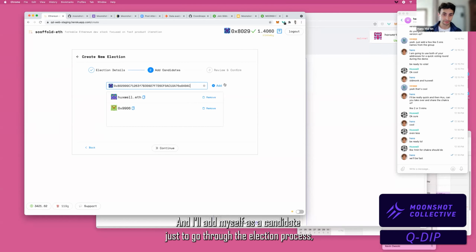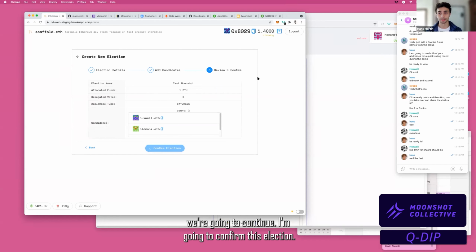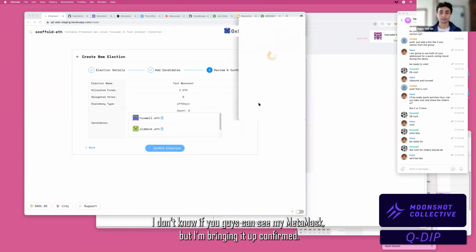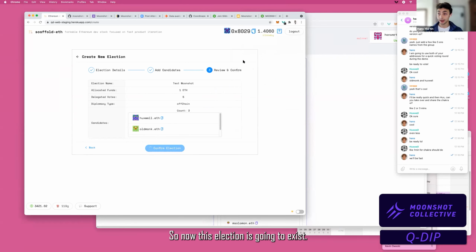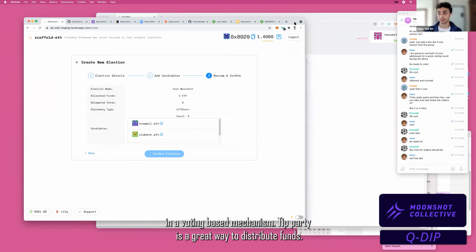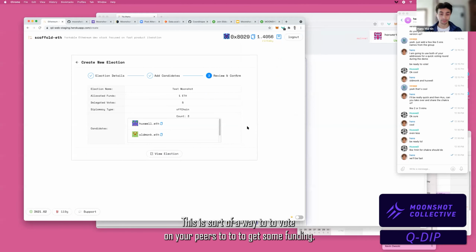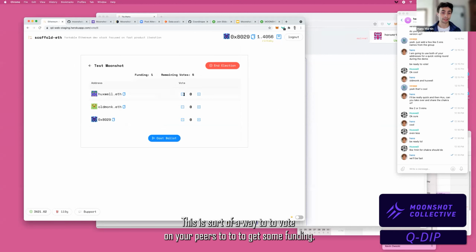And I'll add myself as a candidate just to go through the election process. We're gonna hit continue. I'm gonna confirm this election. I don't know if you guys can see my MetaMask, but I'm bringing it up, confirm. So now this election is going to exist. We're probably going to have to sign a message here in a second. And then, yeah, so once again, this is a way of distributing funds in a voting-based mechanism. So Tip Party is a great way to distribute flat funds. This is sort of a way to vote on your peers to get some funding.